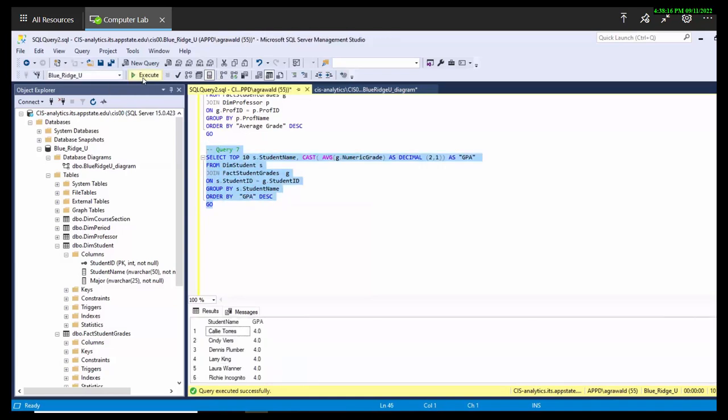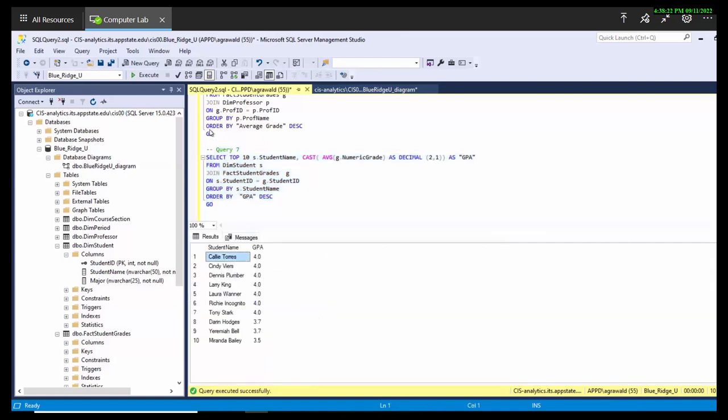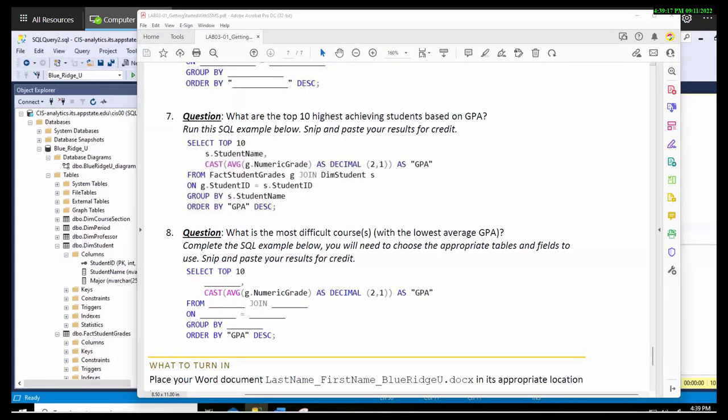So let's go ahead and execute it. And you can see the result here. You will see, since we have used top 10, it only lists the top 10 students. If you remove the keyword top and the following 10, it will give you all the students and what their GPA is in a decreasing order. So once again, you can take a screenshot of this.